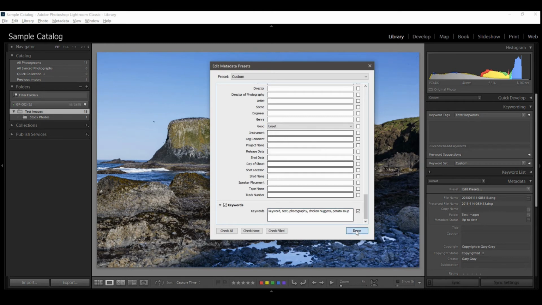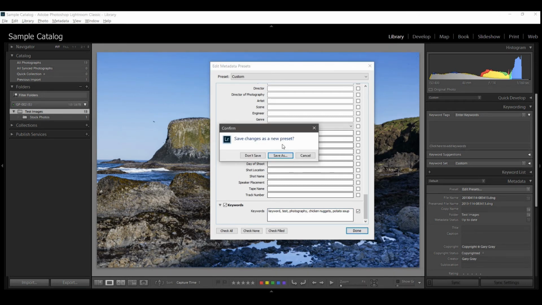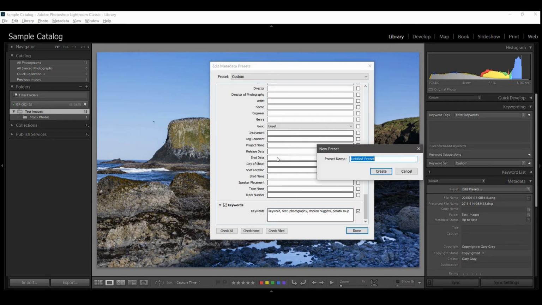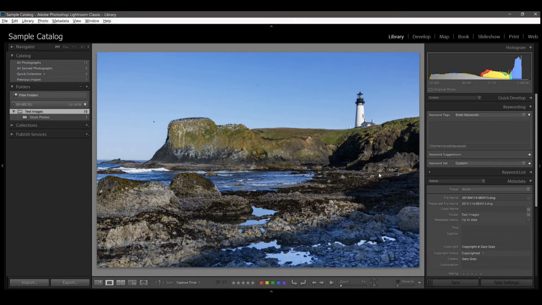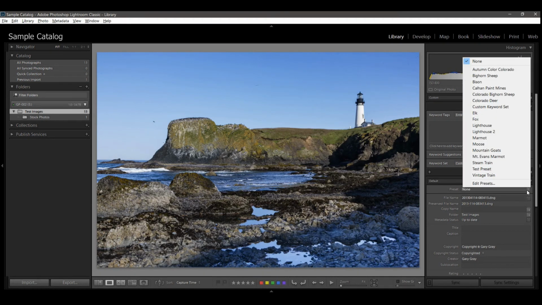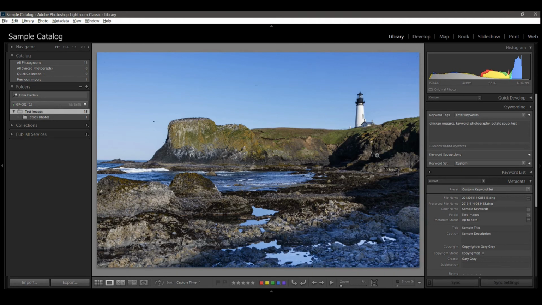And it'll ask you, do you want to save it as a new preset? Yes, Save As. Then you just give that preset a title. Come back over to your preset list, open that up, and then you'll see, there we are, custom keyword set. Now when you click on that, it'll automatically load those keywords into the image, and sample description and sample title.